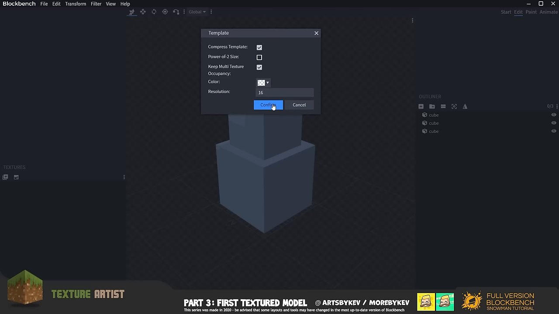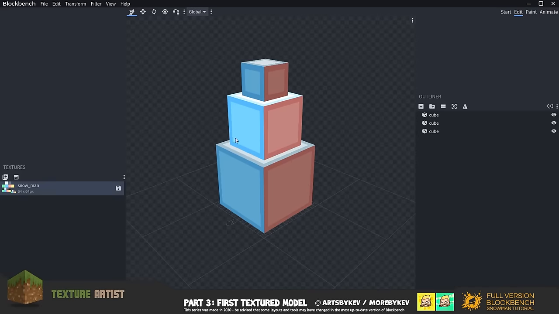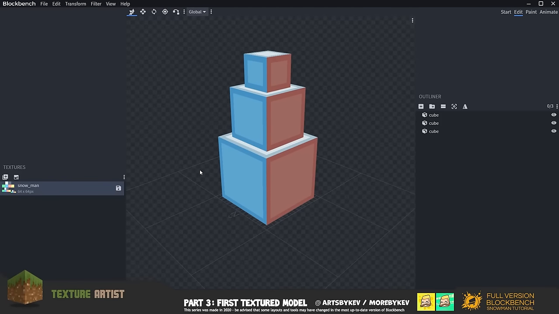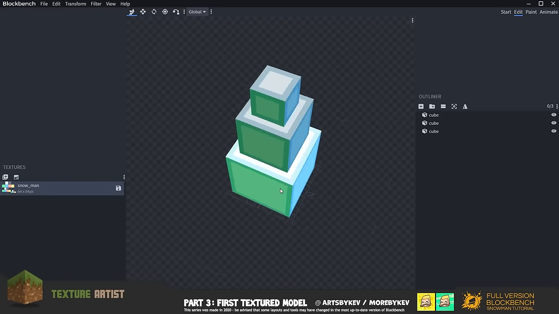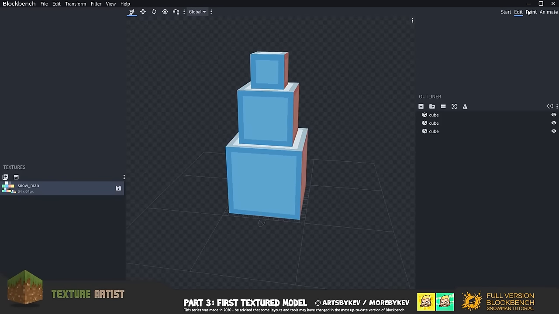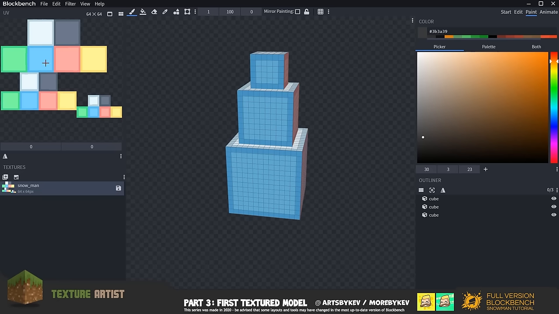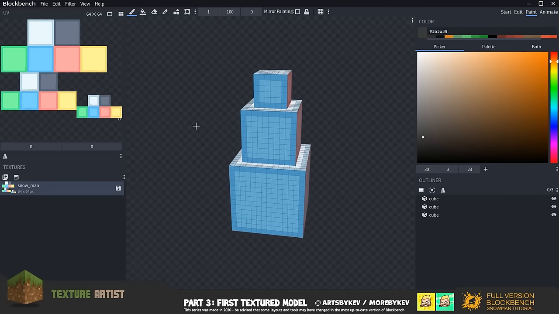Disable the power of two size. I'm not sure how many times I had to say that, but every once in a while you get stutter. And now it has applied a different texture space to all our faces. I go into Paint, and now you can see that all of the different cubes, you have the bigger cube at the bottom, you have the lesser cube here, and the smallest cube here, have their very own areas in this.